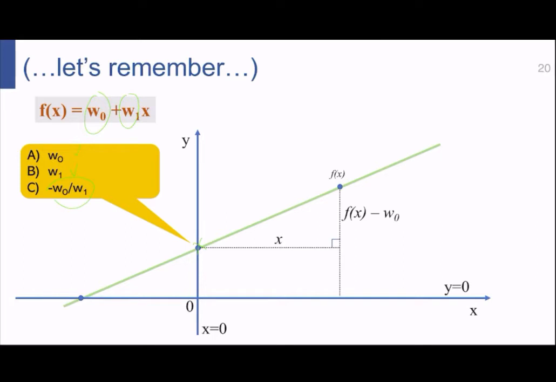What do you think? In order to find what this value is, you notice that here I have an x of 0. So you can put x equals 0 here. If you put x equals 0, this gets eliminated. So the position here is what? It is (0, w0).